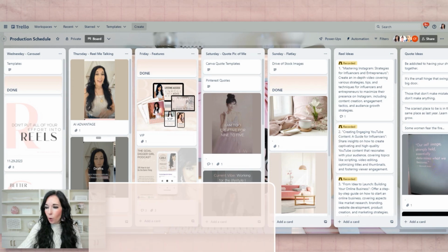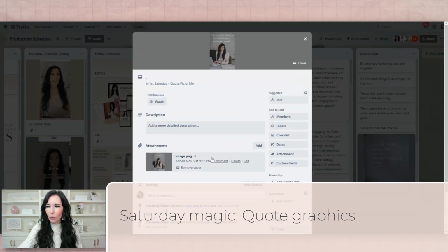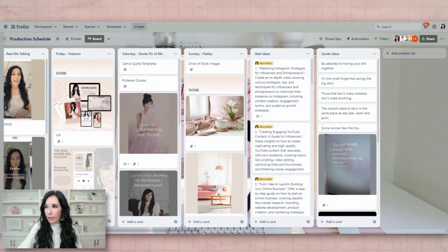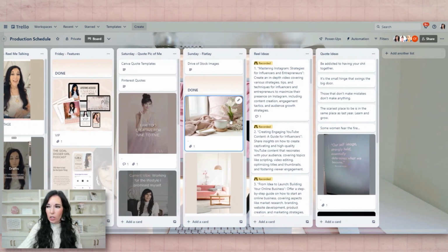Every Saturday I do a quote graphic. These actually get really great traction. I don't know why, but I also made these in Canva. So every quote, it's a picture of me with a quote on it. And I just look on Pinterest for inspo. You could also ask ChatGPT.